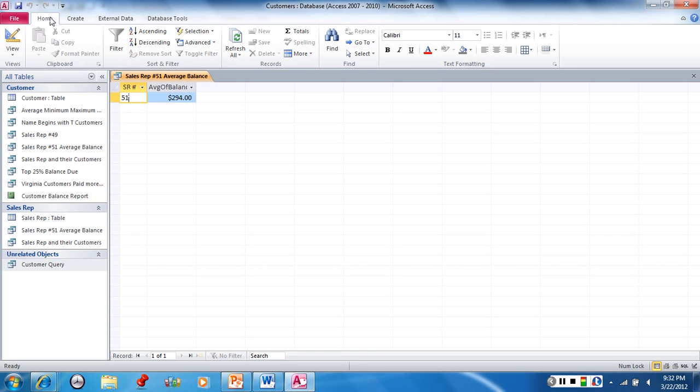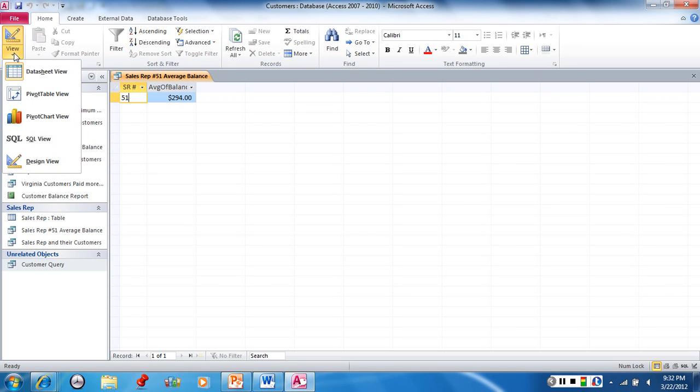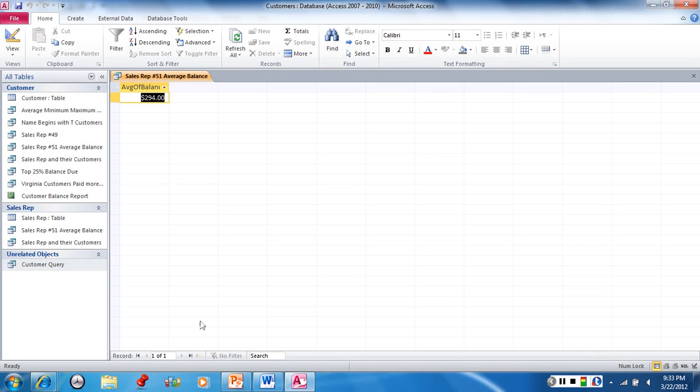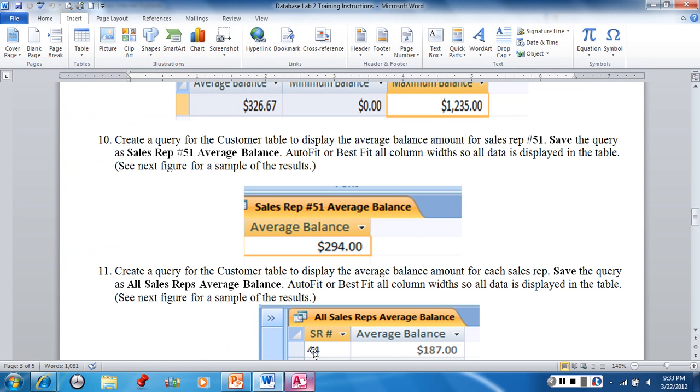So on your Home tab, click the drop down arrow on the View button, click Design, and in the sales rep field on the Show row, click in the box that has the check mark, and it will uncheck it, so it's a toggle effect. Let's run it again, and now, other than the name, it's saying average of balance. Here, our display shows average balance, so let's go ahead and fix that.